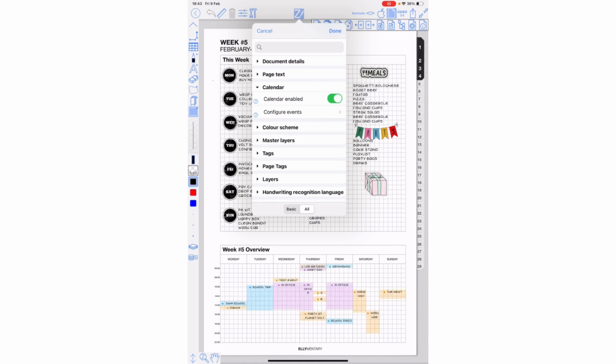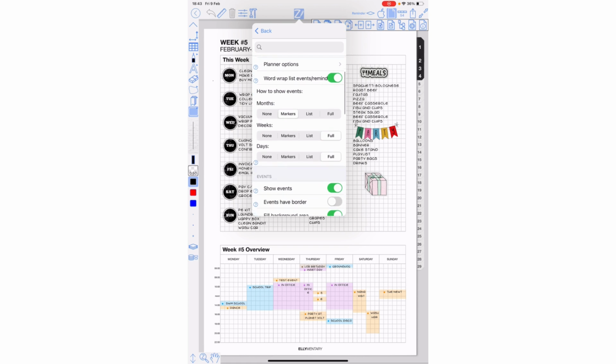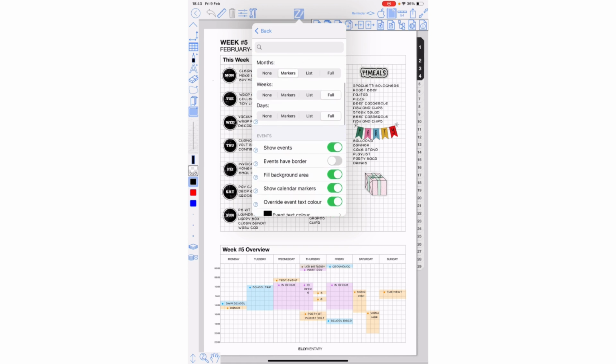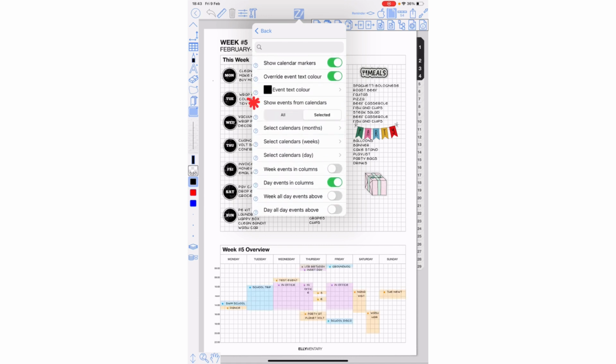And then underneath it says configure events. You just need to click on that one. Make sure that under events you've got show events toggled on. And then if you scroll down a bit further, you've got this section here which says show events from calendars. So this is where you can go and choose which calendars to use.